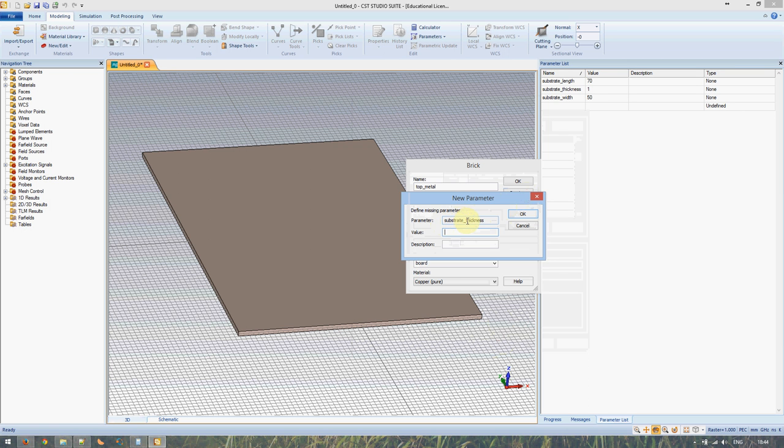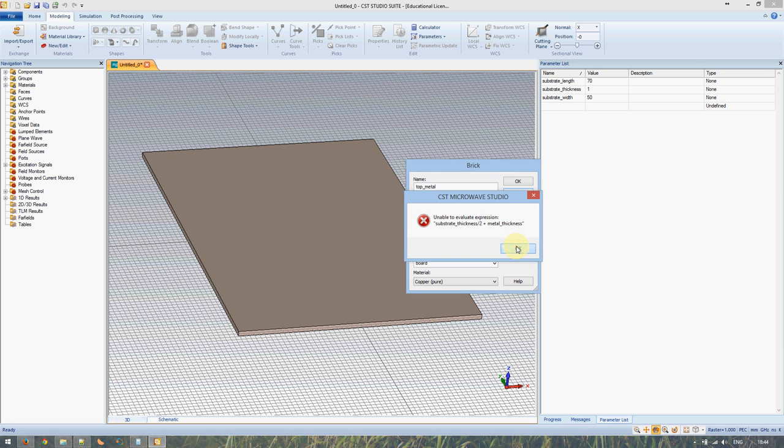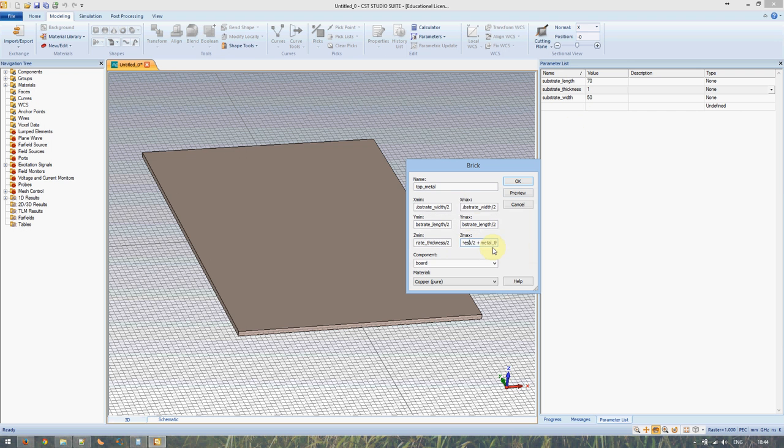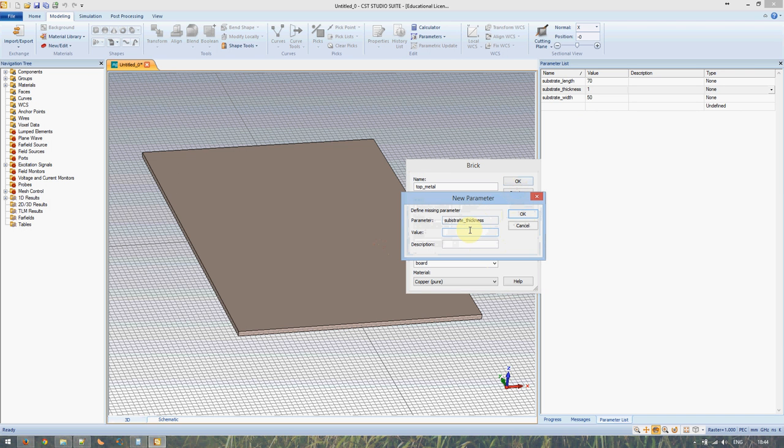Hang on, what have I done now? Substrate thickness. Should have entered this parameter already. Did I spell it incorrectly? Paste, preview, substrate thickness.